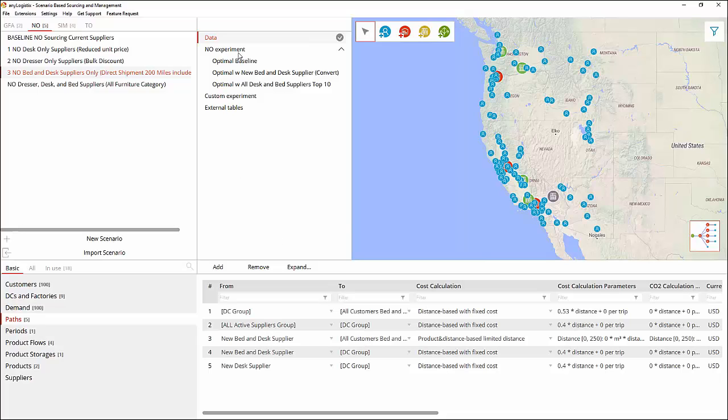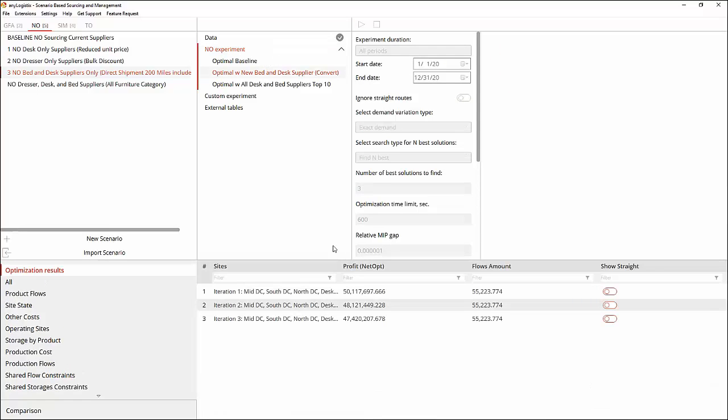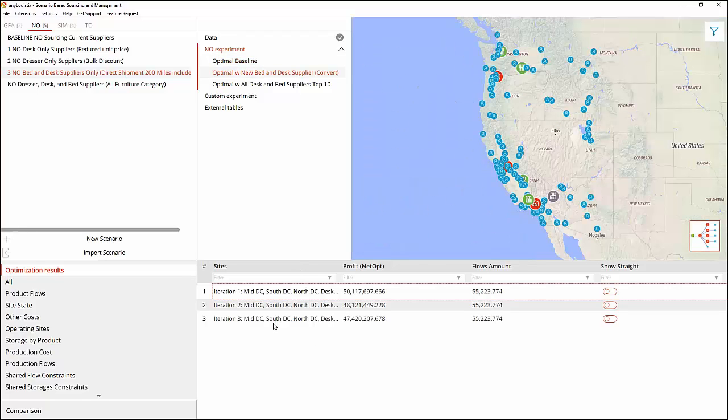So let's go ahead and run this model. And if we were to run this model, we would get this answer. We were looking for the 3 top best solutions. So we went from 34 million to 50 million. So is it worth it? Yes, it is worth it, big time. It's a great opportunity. So let's see how this looks with this result.